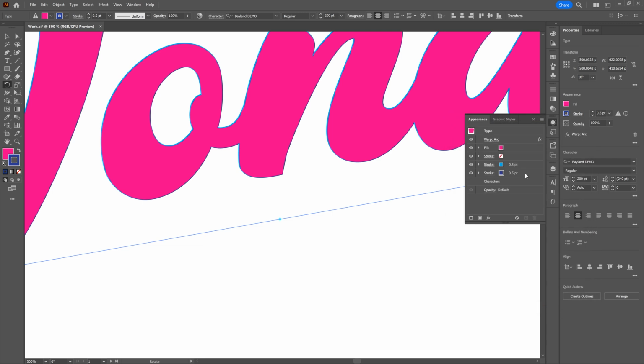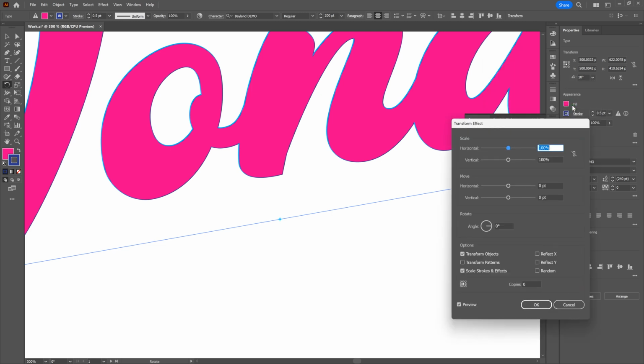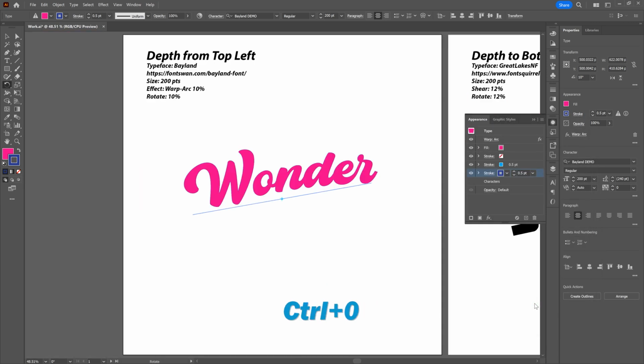Now, let's go ahead and select our bottom stroke, and let's go ahead and do the same thing. Let's go to Effects, Distort and Transform, Transform. Now with our bottom stroke, we're only going to shift it horizontally negative 0.25, just like this. Let's tab off of it, and notice that our bottom stroke shifted just a little bit. Let's go ahead and click OK. And let's zoom out. That's all the individual effects we need to do with our strokes.